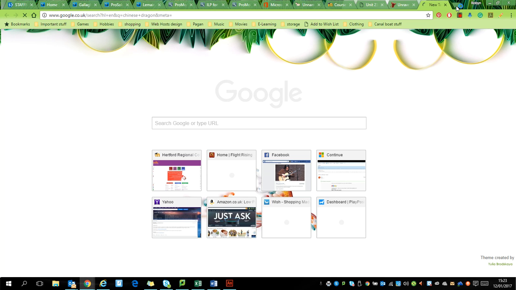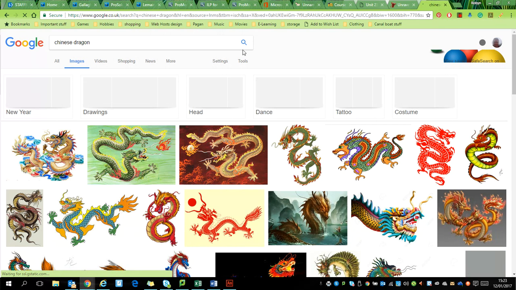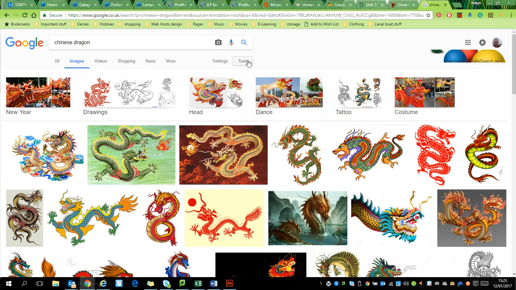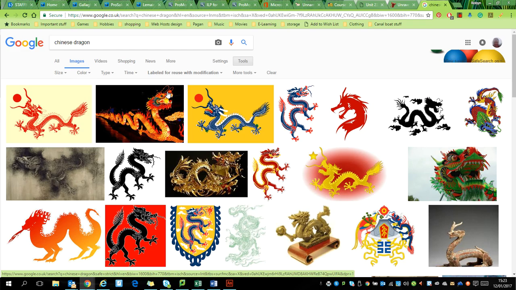So let's plonk that into Google, and because we are working within copyright restrictions, when we go to our image search, we're going to go to Tools. It should give me a drop down. There we go. Usage rights, and we want reuse with modification.